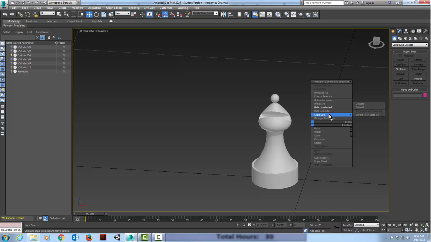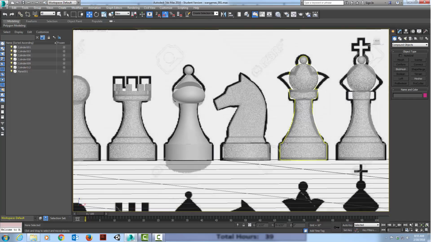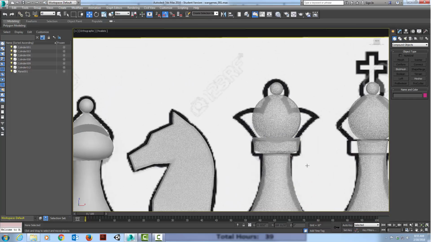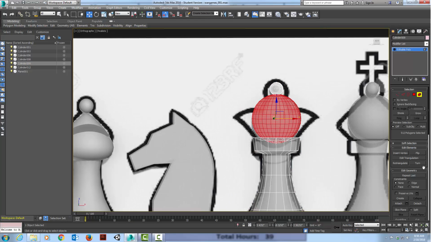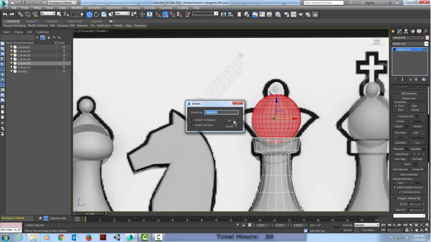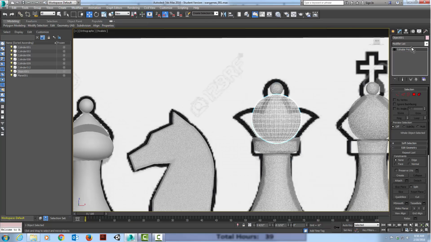I encourage you to explore the other operations that are available. For the king and queen, I use a variety of different techniques, including detaching elements from my model, applying modifiers to them, and then reattaching them.